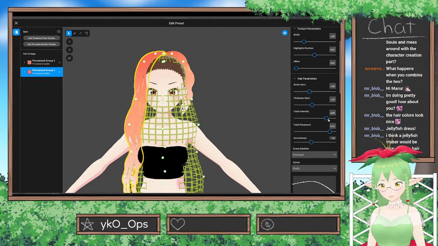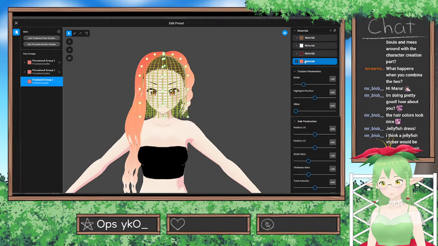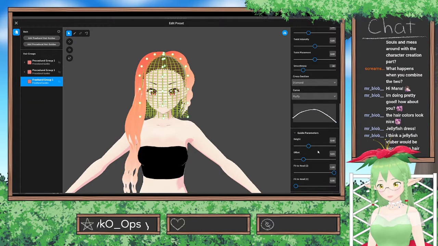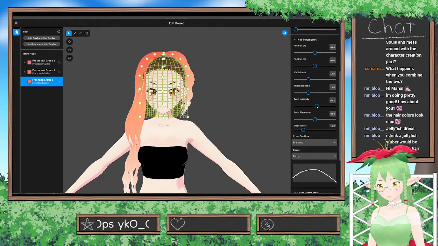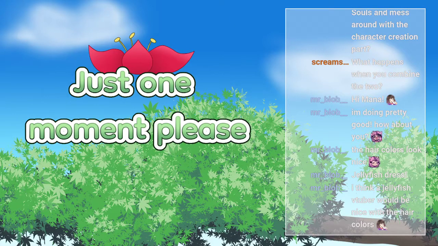Let's remember our hair. Twist is almost 3 with 0.15. Okay, change the material. Twist intensity. That one was almost a 3. I can type this in. And twist placement is 15. There we go. That one's easy.